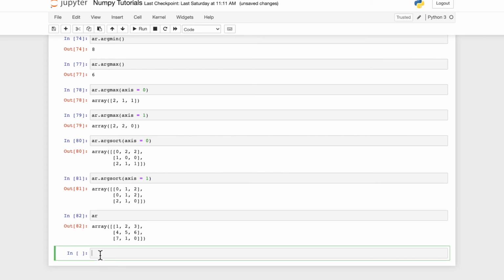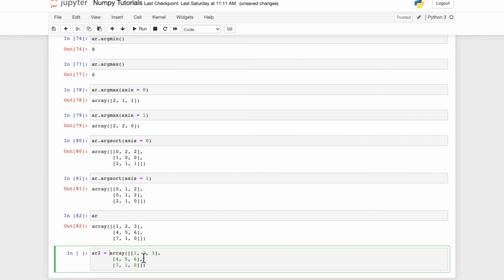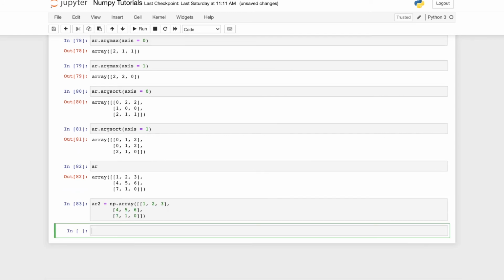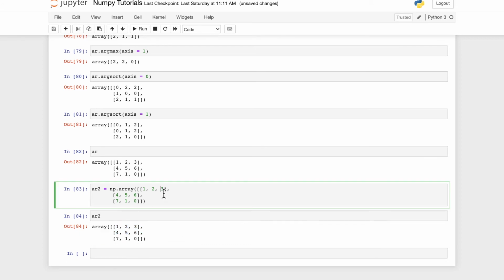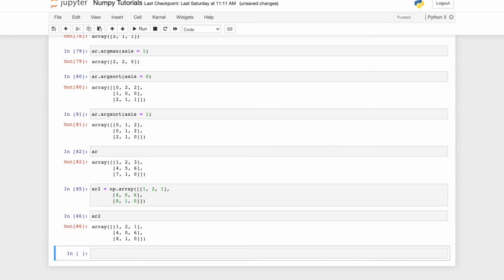And next, I create ar2 equals, we copy this and paste it here, np.array, run this and check ar2. So this is changed, but let me make a couple of changes for better mathematical calculations, because I need to recheck it. If it is a small number, it would be much better. We change this to 0, and let me change this a little bit bigger so that calculations are not too easy. 8 1 and 0, run this.